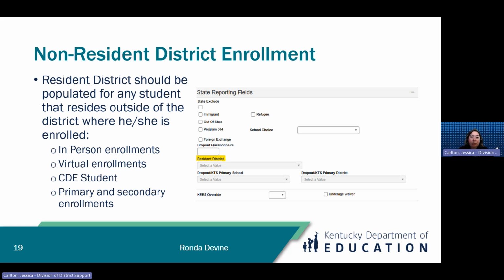So any student who is enrolled in your district and lives outside of your district should have a non-district enrollment connected to their enrollment in Infinite Campus. It's just a drop down there on the state reporting fields. You select the district where they reside. So, even if it's a county to an independent district, if you're a county school and the student resides within the independent district, you need to choose that independent district there for your resident field.